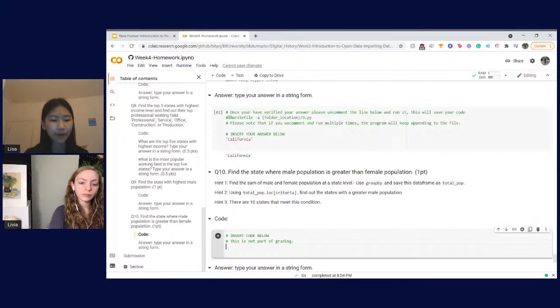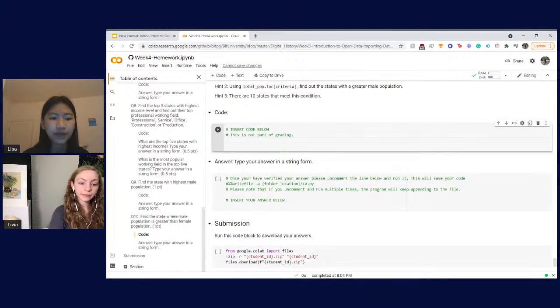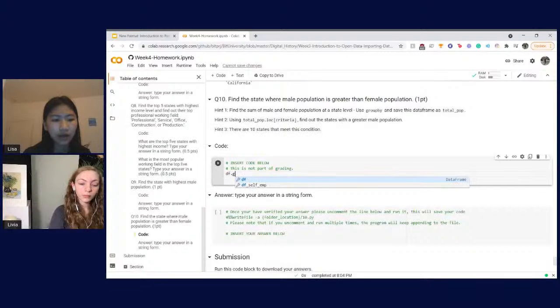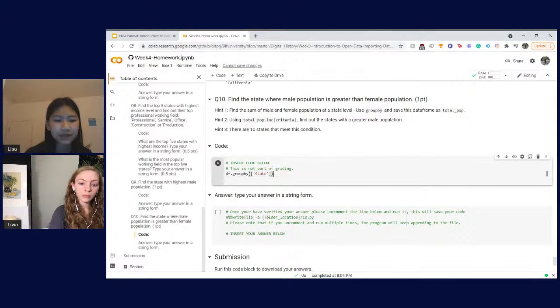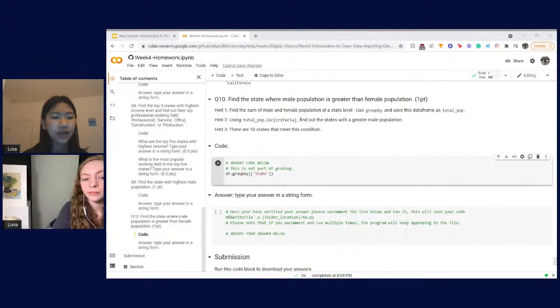In order to do that, the first thing we can do is use the group by function. Like it suggests, we're just going to use, as before, df group by state again. So df group by state. Once we have df group by state, another thing we can consider is that we want to find the sum of male and female population at state levels and then save that in a completely different data frame. So can anyone guess how to save all that information based on sum in a different data frame?